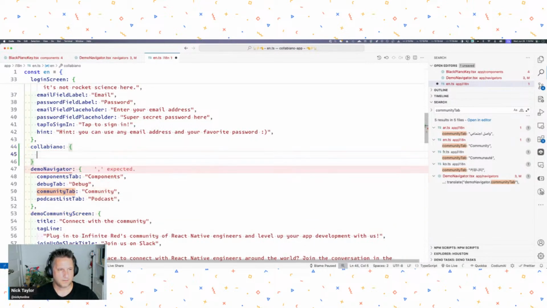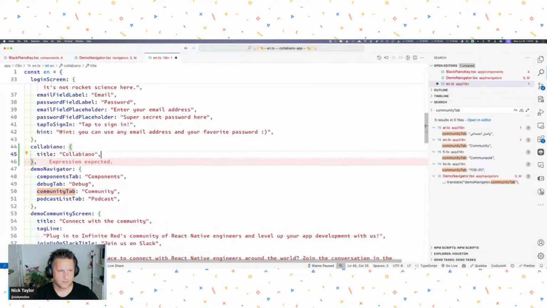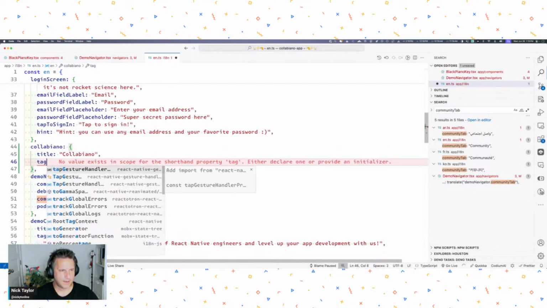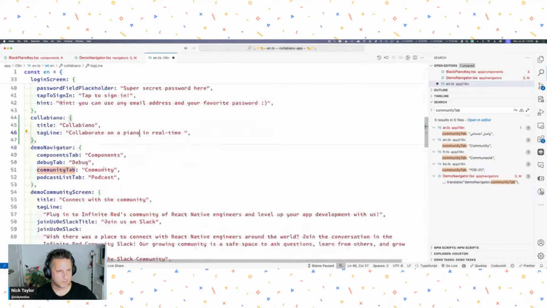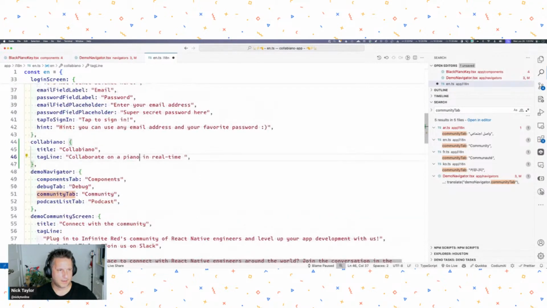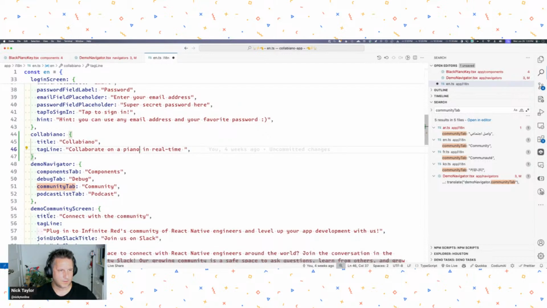And I'm basically adding new text here. So we'll say title, Collabiano, tagline, collaborate on a piano in real time. Sure. Okay, I'm not going to add any other stuff there. So that's the demo community screen.